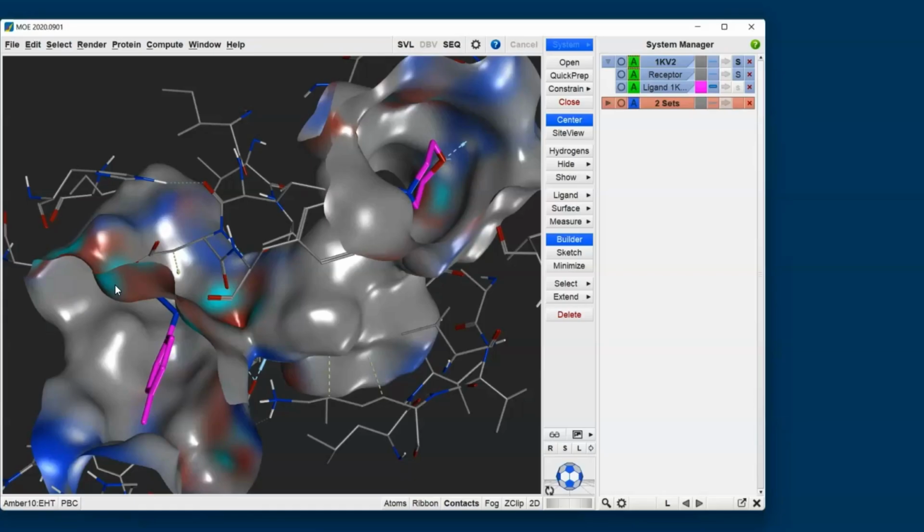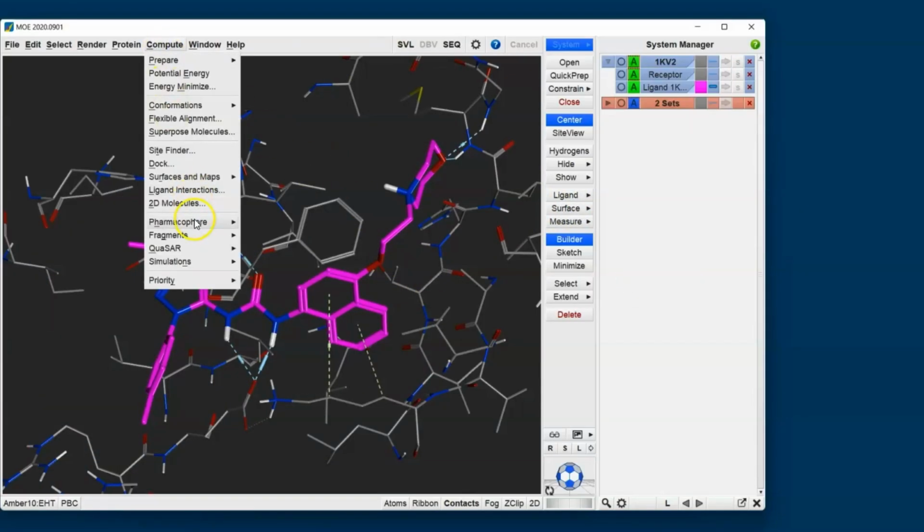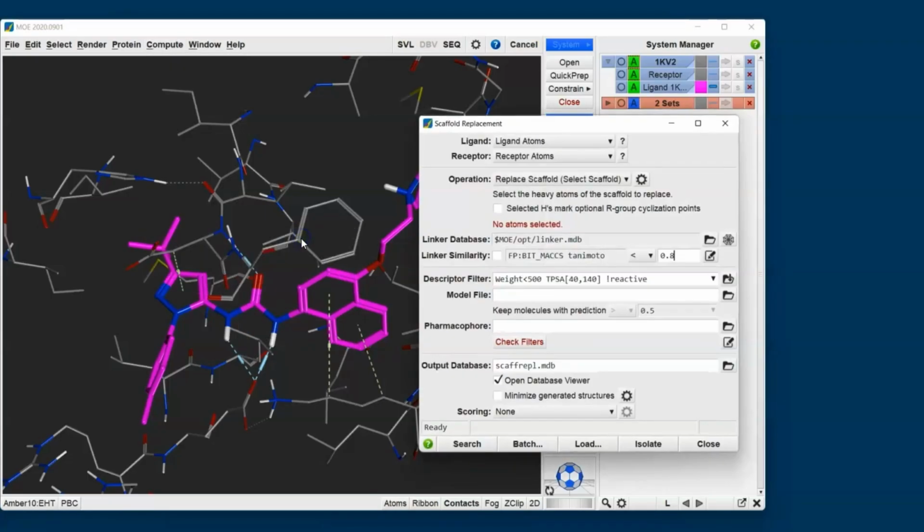So now that we've prepared and analysed this complex, we can go ahead and replace the central core of this scaffold. I'll just clear the surface before we do that, and then I'll go ahead and launch the scaffold replacement panel. We find this within the Fragments tool, and we have multiple options when it comes to scaffold replacement or fragment-based drug design tools. I'll select the top option here, Scaffold Replacement, which opens the panel comprising 4 main sections.